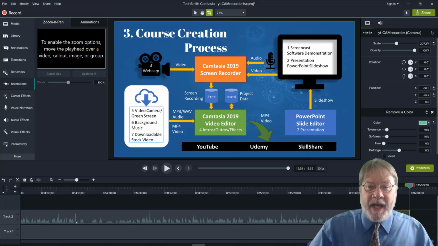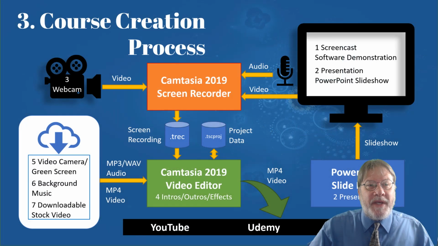You can move the playhead back and forth, you can delete areas that had errors, and all of the other options that you can modify as you see on the left of the screen and the right of the screen as more control panels pop up. And that's pretty much the course creation process in a nutshell. It's very simple, uses very little software, just Camtasia and PowerPoint to put together the presentations.